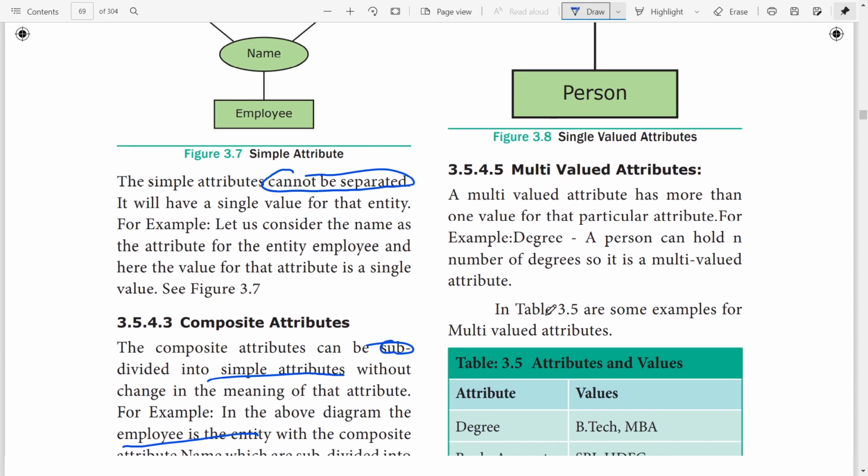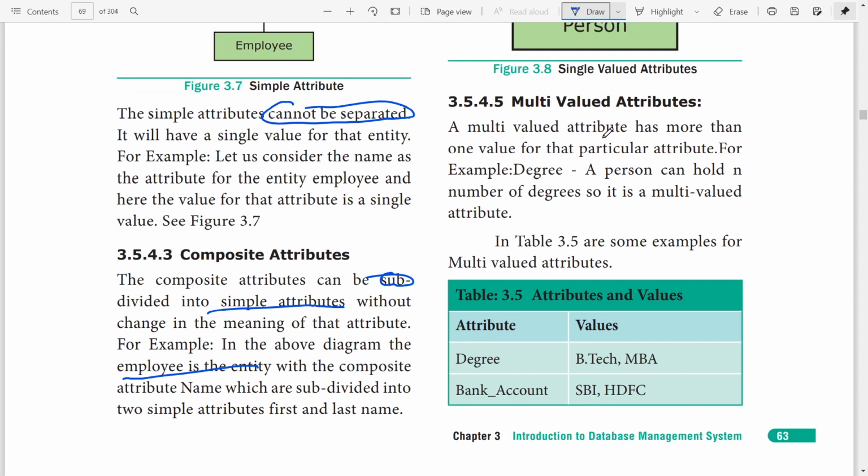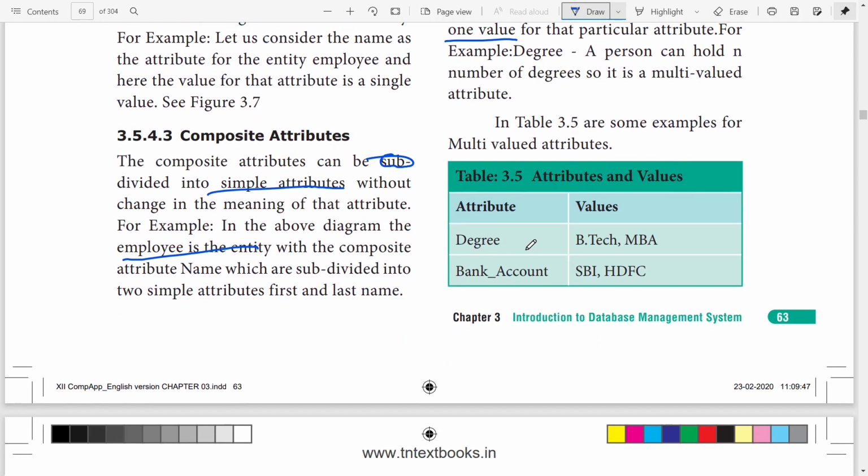Next, multi-valued attribute. A multi-valued attribute has more than one value for the particular attribute. For example, degree. A person can hold n number of degrees, so it is a multi-valued attribute. Some examples of multi-valued attributes are BTech, MBA, bank account, SBI. You can have many bank accounts.